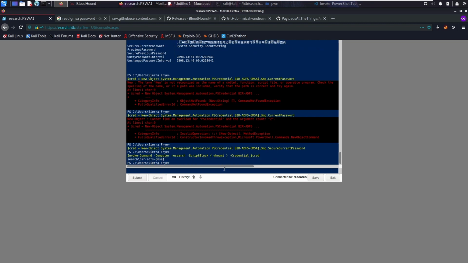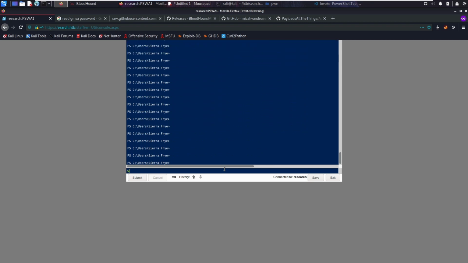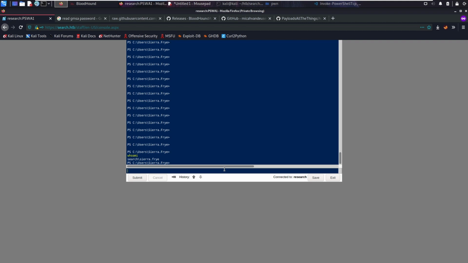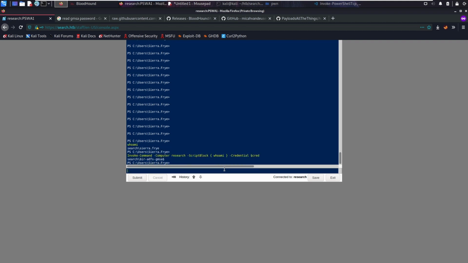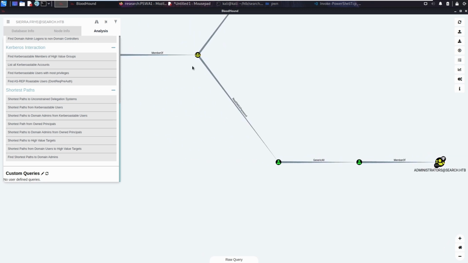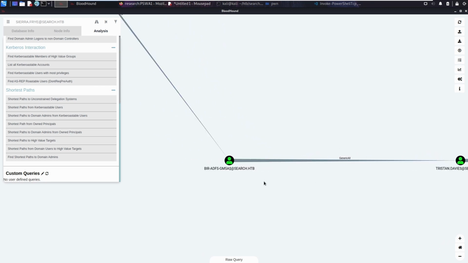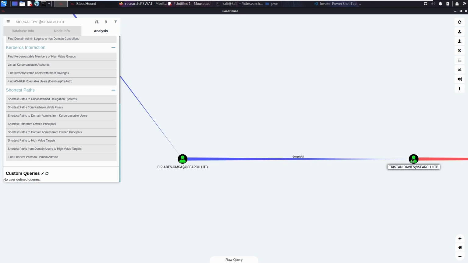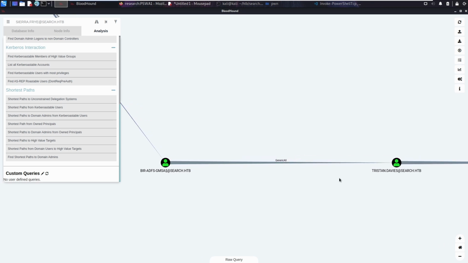Let's go ahead and just add a few new lines in here. So currently I am running as Sierra Fryer. Whoami: Sierra Fryer. If I go ahead and run this, I'm running as this user, BIR-ADFS-GMSA, which means I can invoke commands as this user. Now, if we go into our BloodHound, we can see here that once we've pwned this user, we have GenericAll access over this user, basically meaning we can do whatever we want to this user.